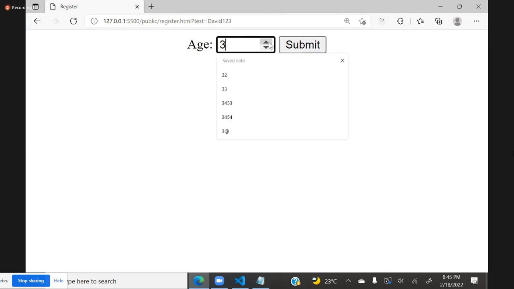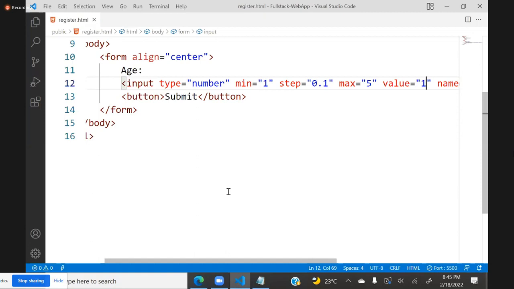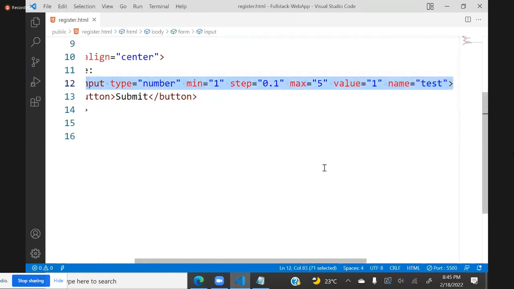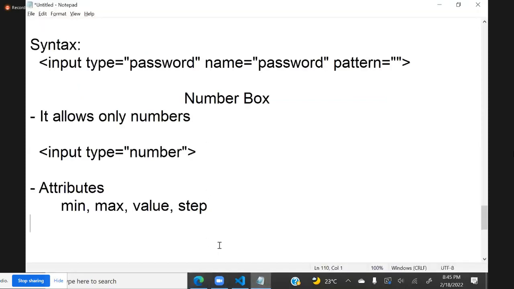You can give any range of value. Thousands, 10,000s, lakhs. You can define anything. Minimum, maximum, your wish. You have to define the number. So that is number input. That means how you can define the input of numbers, how we can control the numbers.